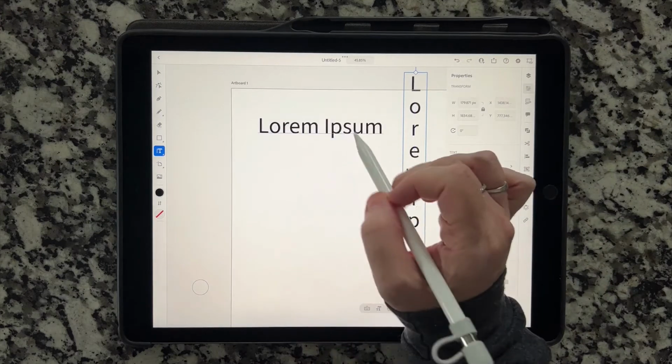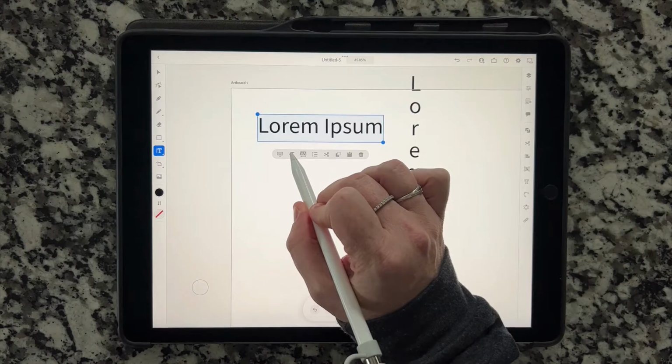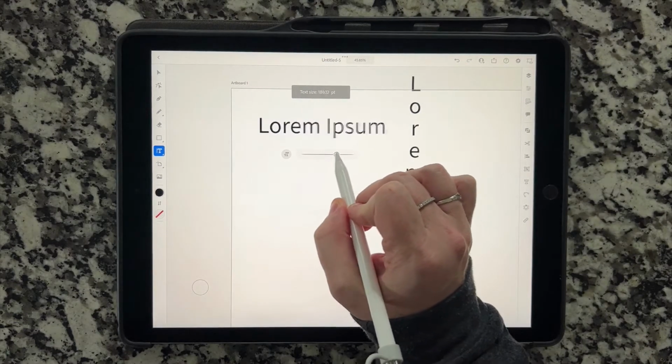And you can double tap those and edit them. There's a keyboard right here so you can type whatever you want. There are little buttons here that will change the size of the text.